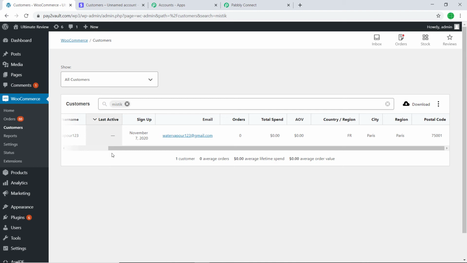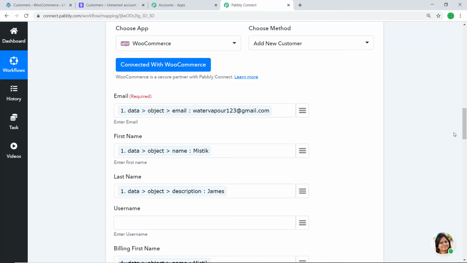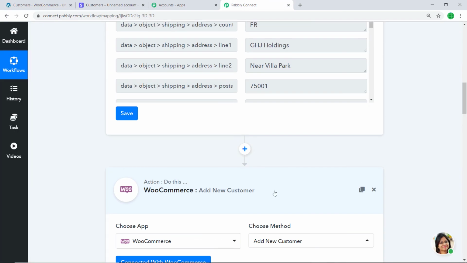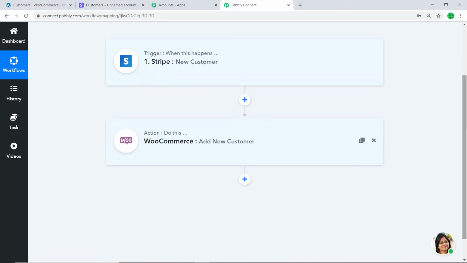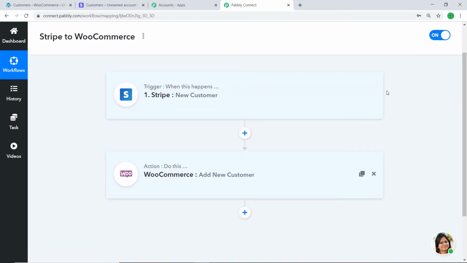But we actually have to double check this integration. So to double check the integration, let's create one more dummy customer in Stripe. But before that, let me show you the whole gist of the process. I'm going to minimize this action window. I'm going to minimize this trigger window. So this is the whole process in a nutshell. First, you integrated Stripe to Pabbly Connect. Then you integrated Pabbly Connect to WooCommerce. So now there is a perfect flow of data between Stripe and WooCommerce.